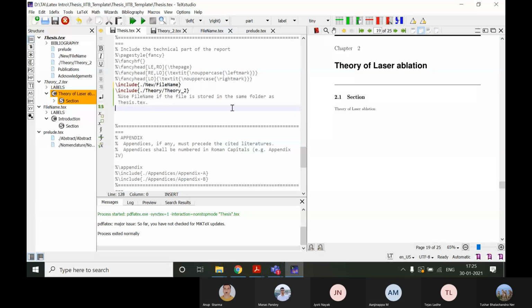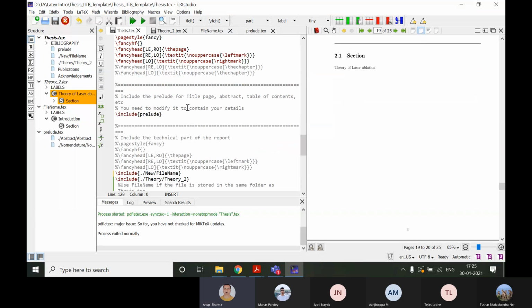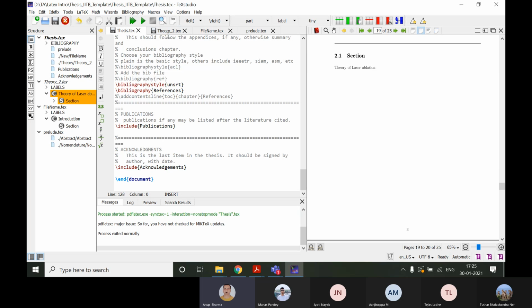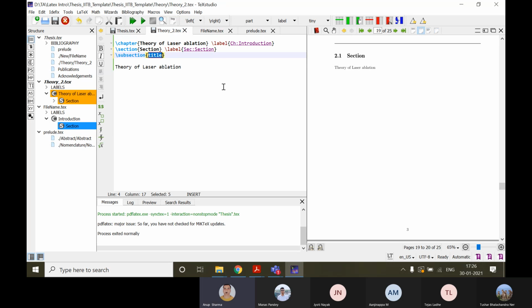Okay, so this is about the broad template, the IITB thesis template. Now I think we can go to specific commands related to different features that you would use, like adding a figure or adding a table, something of that sort. Okay, let us go to this theory file that we have created.